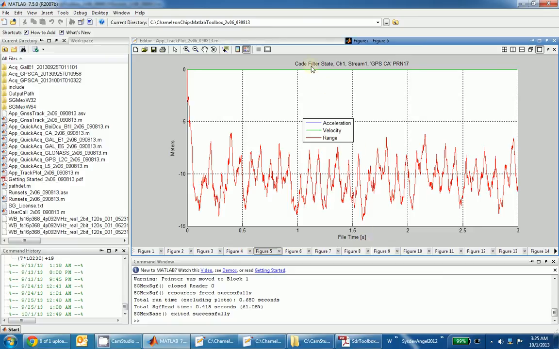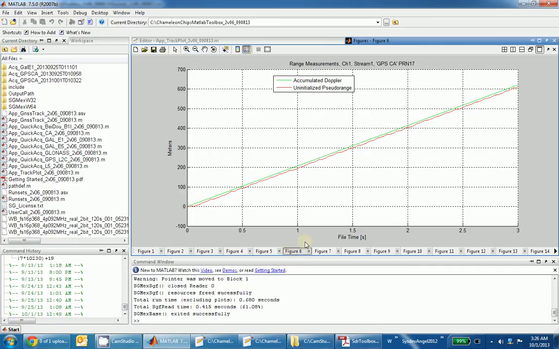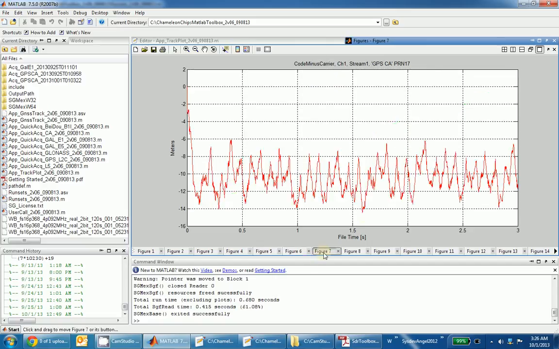This is the code filter. So because we are doing carrier aiding, there's no velocity and acceleration states. It's only showing you the range state. So as a result, you see the uninitialized pseudo range and carrier accumulated Doppler measurements. And so code minus carrier.